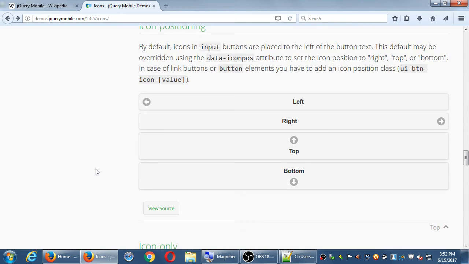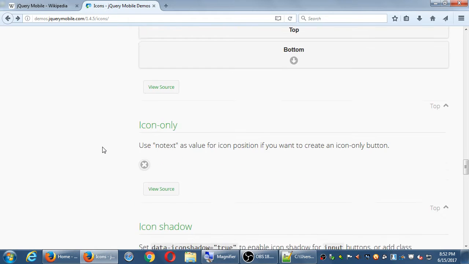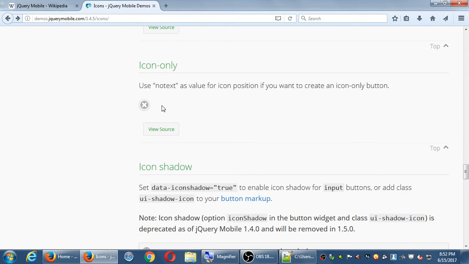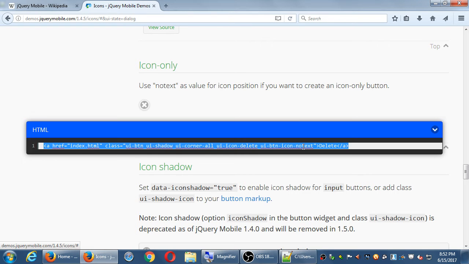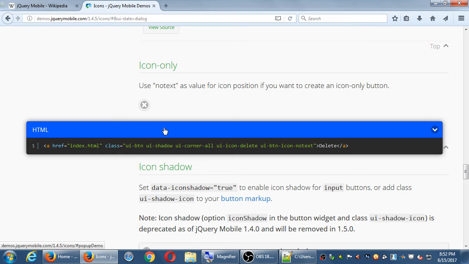We had only put our icon by default in the navbar at the top. There are ways to move it to the left, right, bottom, etc. There's a way also to only have an icon, not text. I want a button that is simply an icon. So we can see the example, how that's set up. We're using no text, the no text attribute. Any of these examples here, you can double click to select the code.